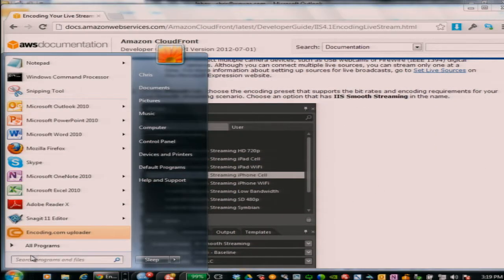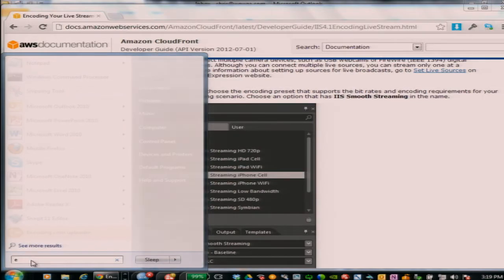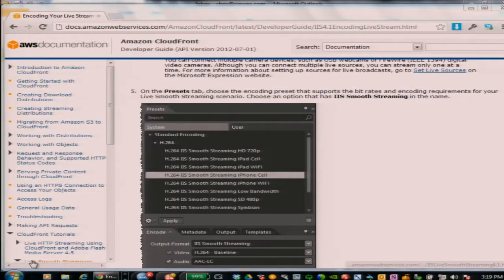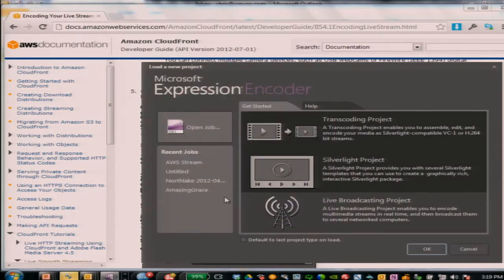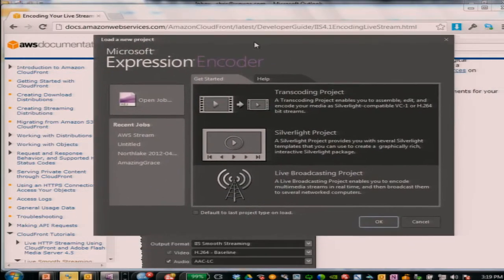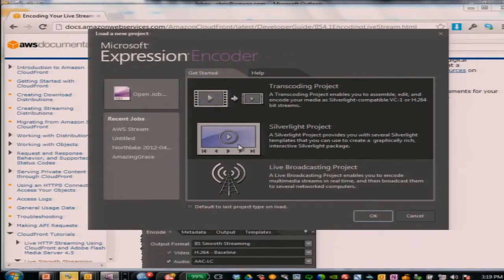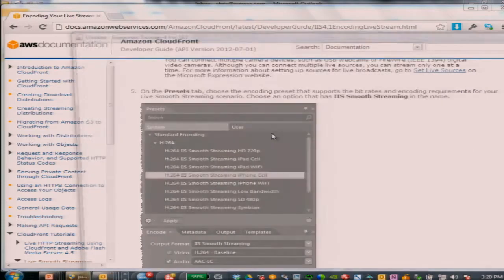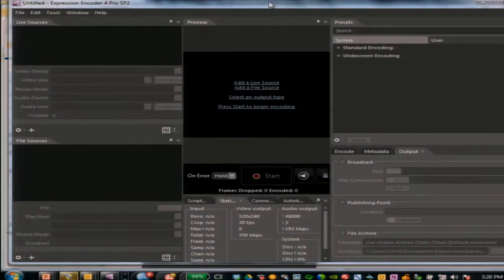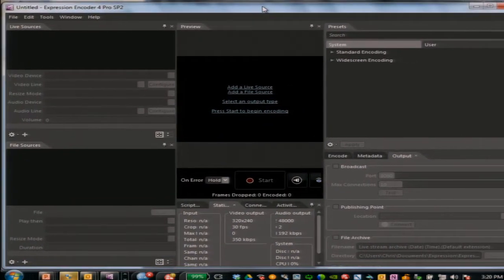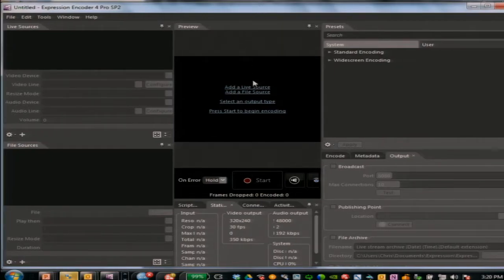And I'm just going to go ahead and fire off Expression on here. And so first thing that comes up is this dialog box saying, do you want to do transcoding? Do you want to create a Silverlight project or live broadcasting? I'm going to choose live broadcasting because we're actually going to try and do a live broadcast on a stage out of a conference venue. Just to be crazy.